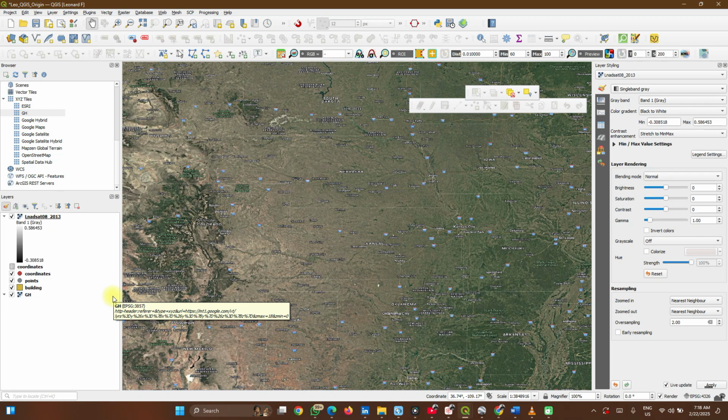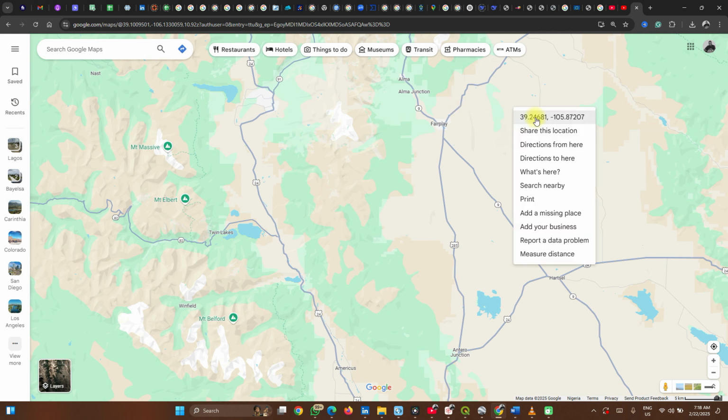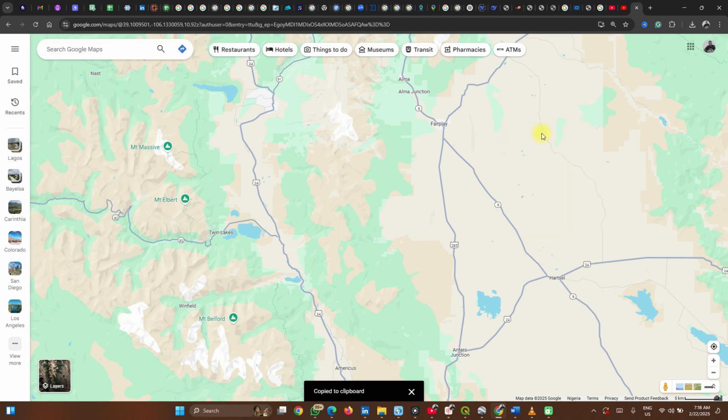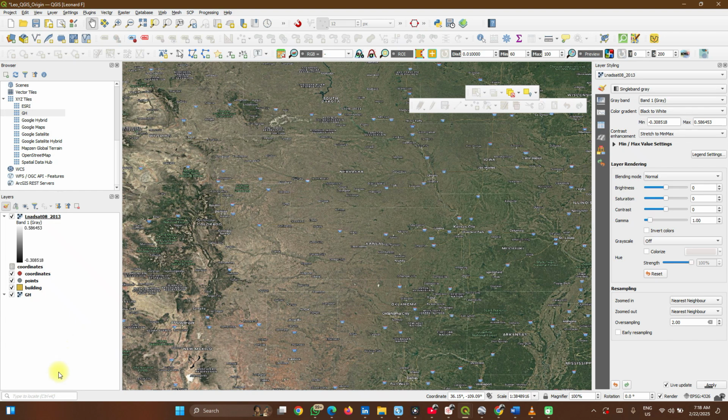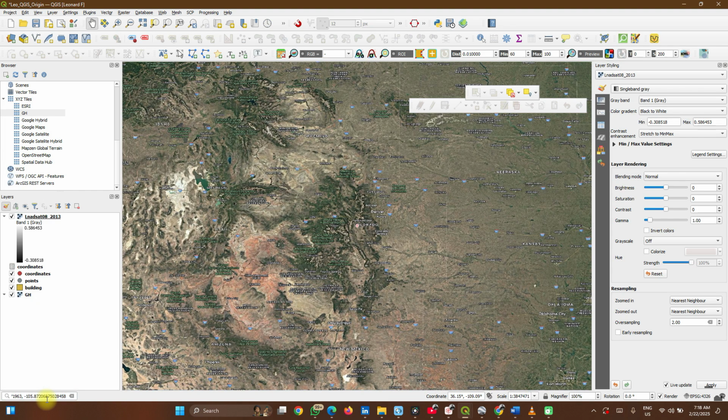Now let's try the search tab on QGIS. On my browser, I have Google Maps open. Right click on your maps and copy the coordinates. Now go to your QGIS application, at the bottom of the search tab here, paste your coordinates, latitude, longitude, and click on OK.